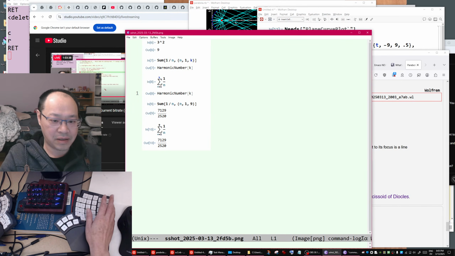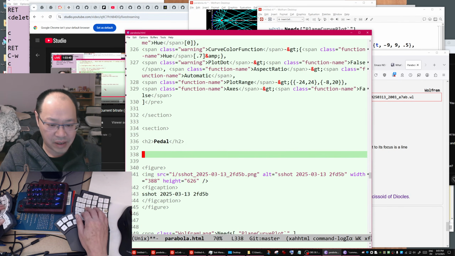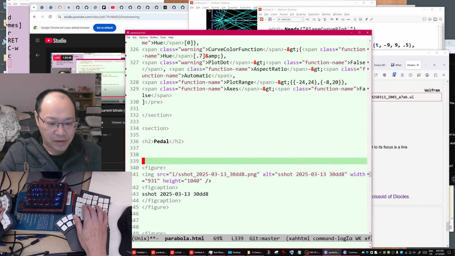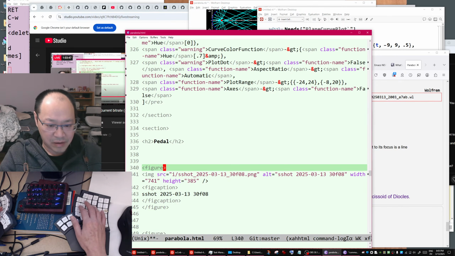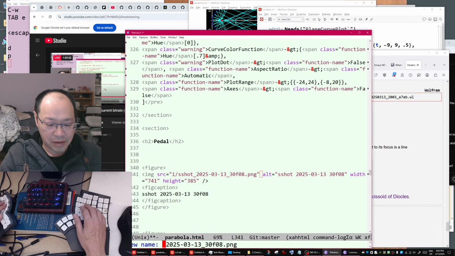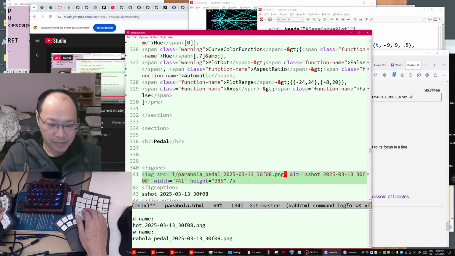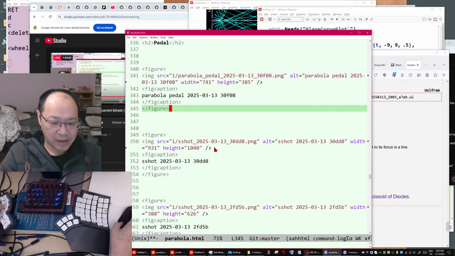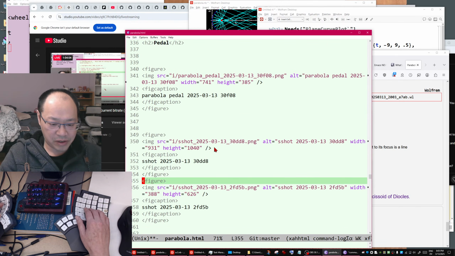Okay, that's the other one. Let's do it again. Okay, that's the other image. We need to do it again. So that's the one we want. Rename it parabola pedal. Do it and update it. Now we got these 2 images.